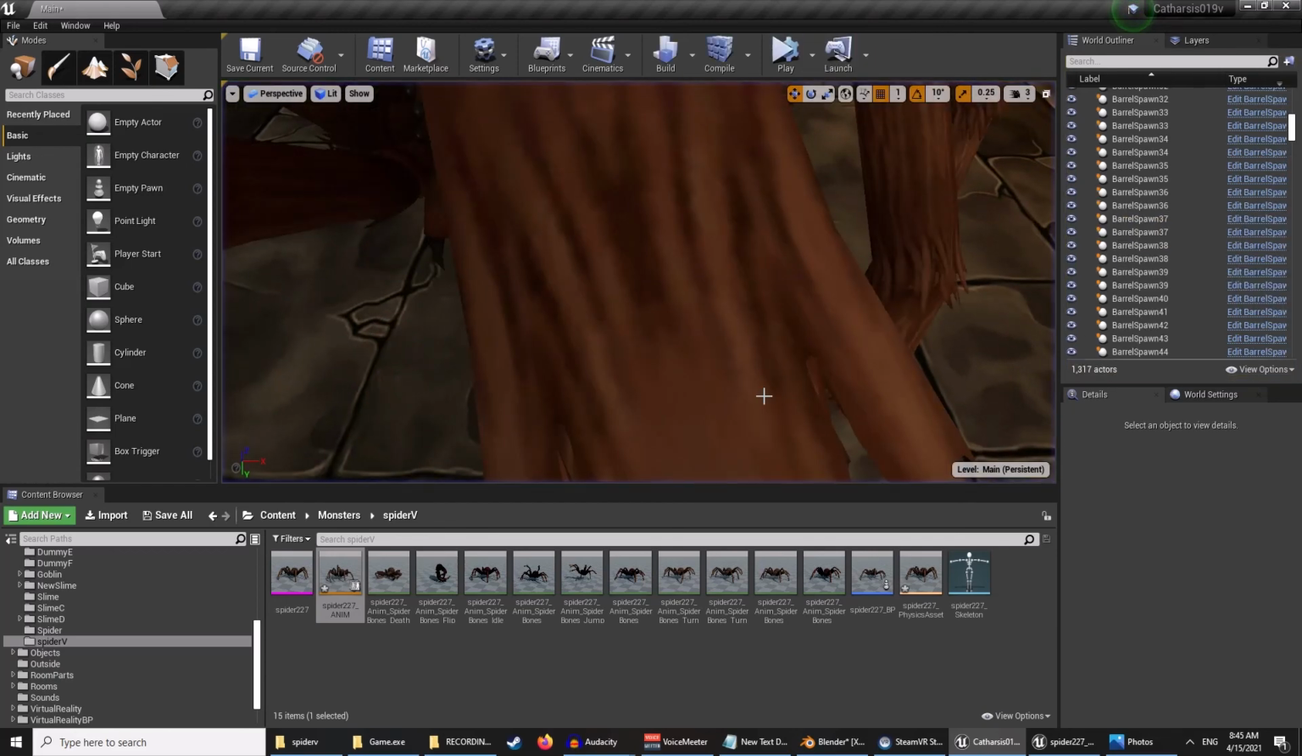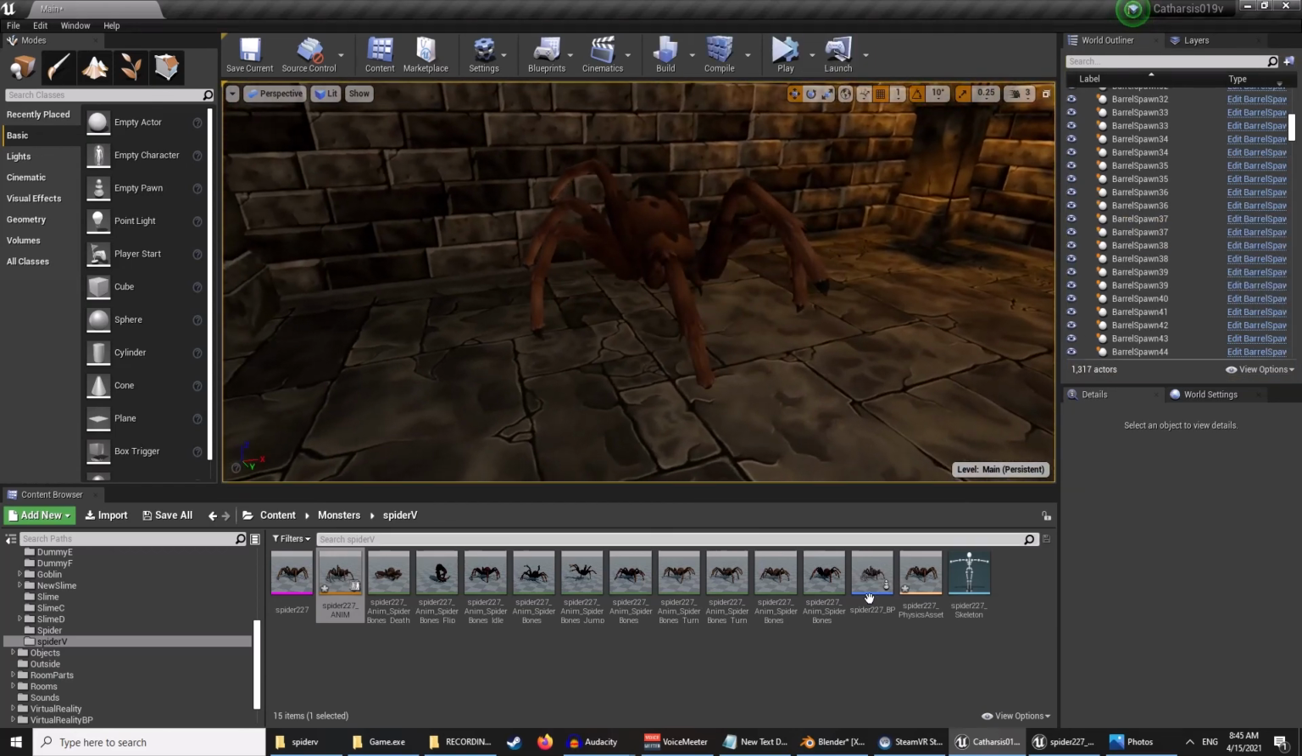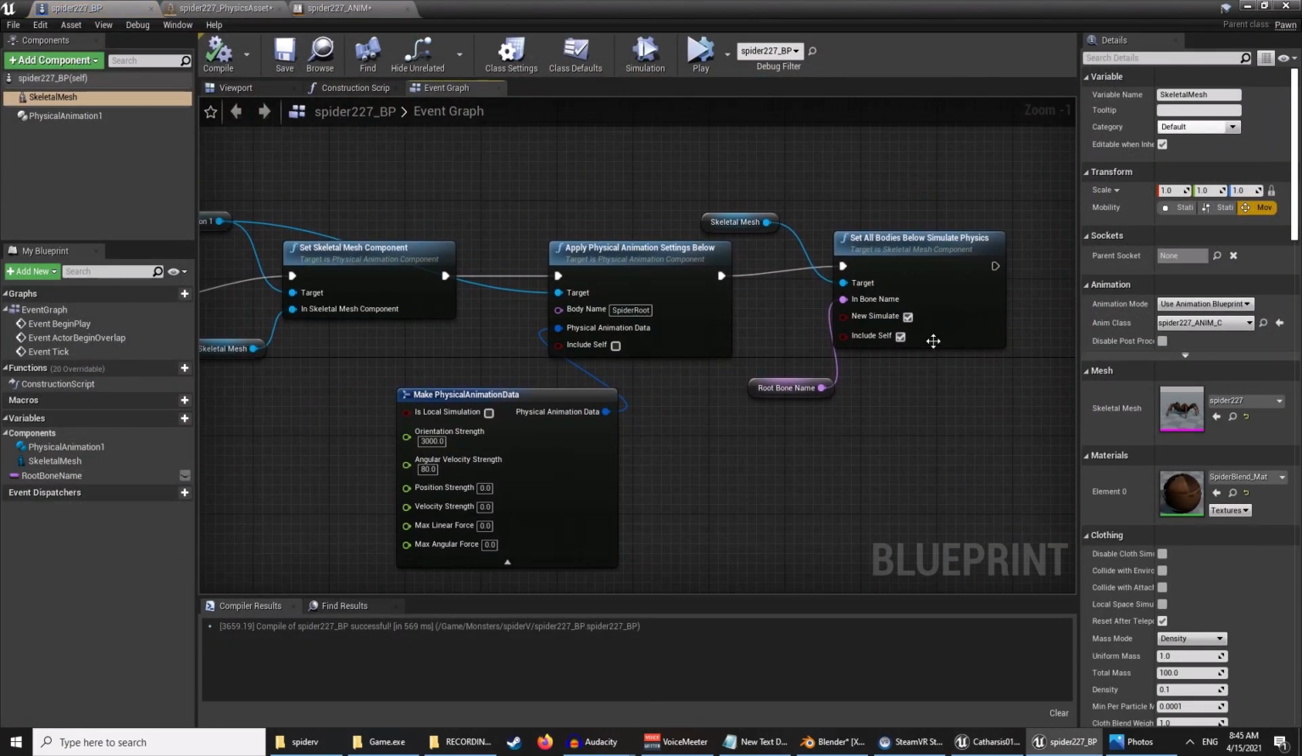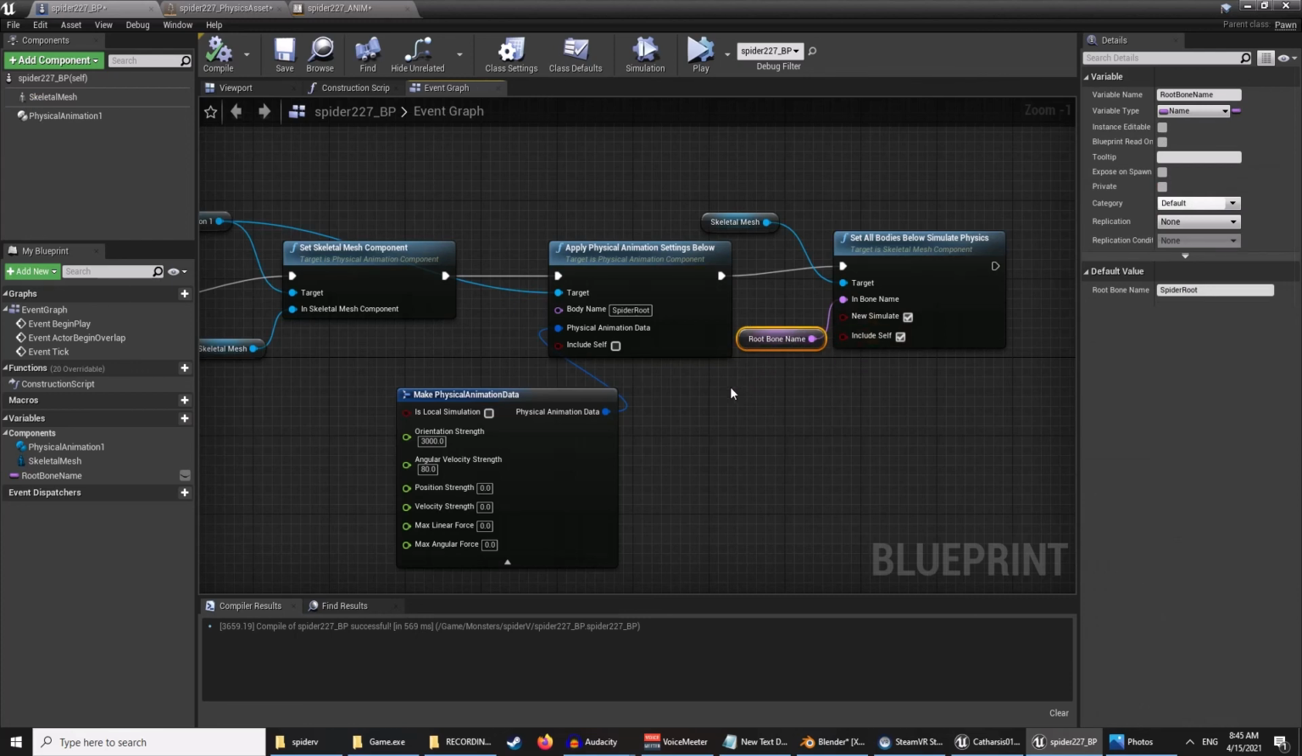So if you were to use a humanoid, instead of simulating everything including the root, you would have to use a character class and only simulate, say, the chest, head, and arms, and keep the root bone unsimulated, and use the character style movement to actually move it around. There's a few different ways of doing it, but I think that's the simplest.